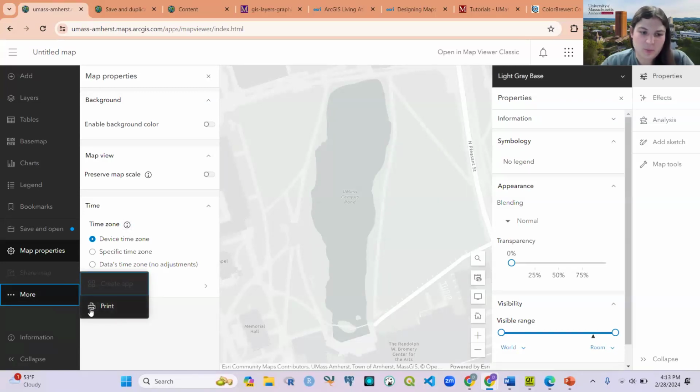Lastly, here's the print option under more. I think for some people with bigger screens, this tends to be a little bit more expanded, and it's not like a whole extra menu.